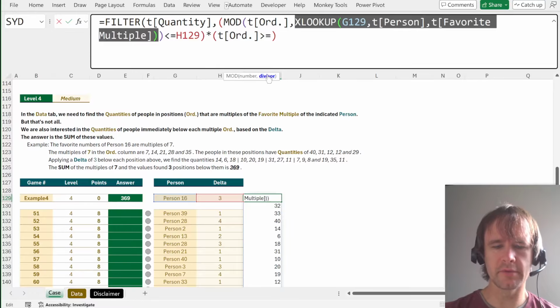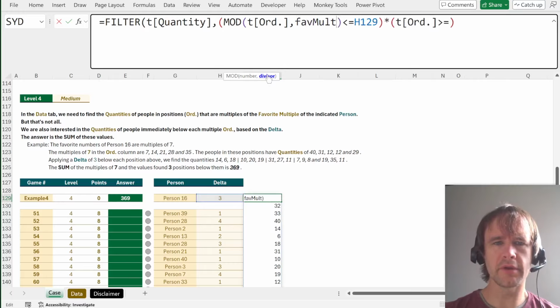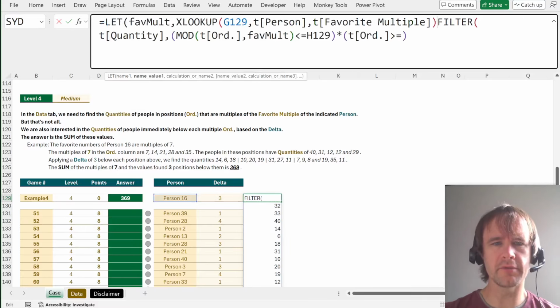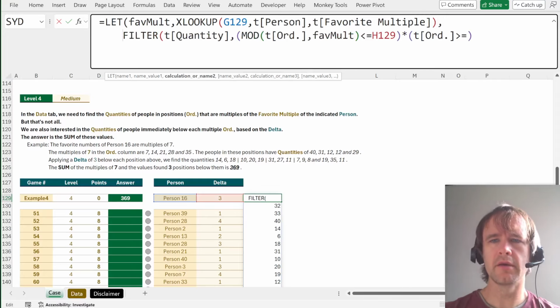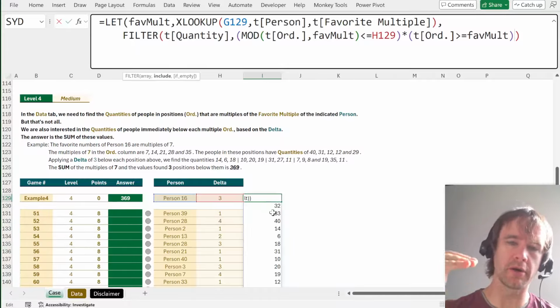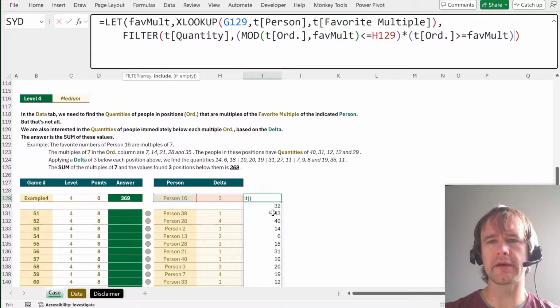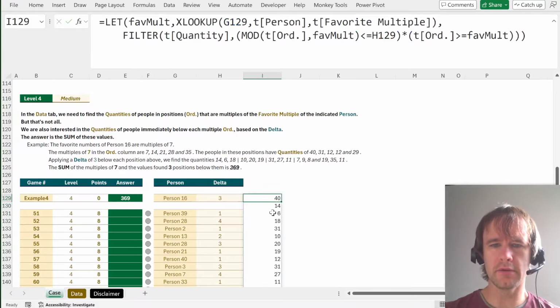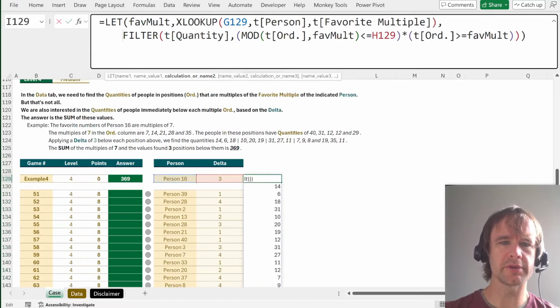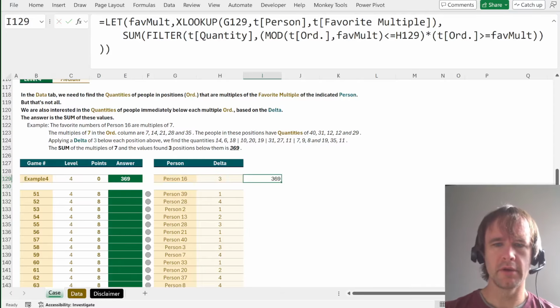Fine. Let's take that out. So say let fav mult. I can't bear to calculate something twice, even if it's pretty quick. And t ord has to be greater than or equal to fav mult, because I think what's wrong here is it's picking up positions 1, 2, and 3, which are the delta of 3 below position 0, which is a multiple of 7, but there isn't a 0. So we just have to filter that out. And close, and then we get 20 values with a sum of 369. Yes, and we just want the sum. No funny business this time. Okay.